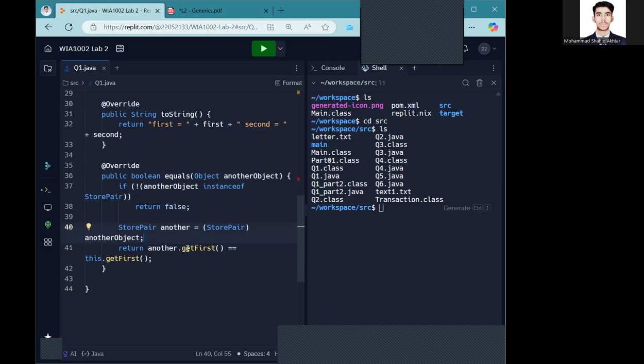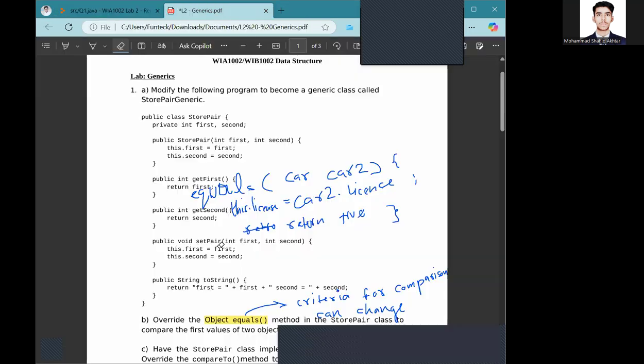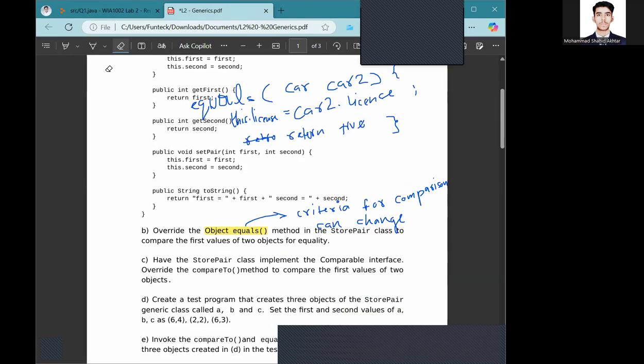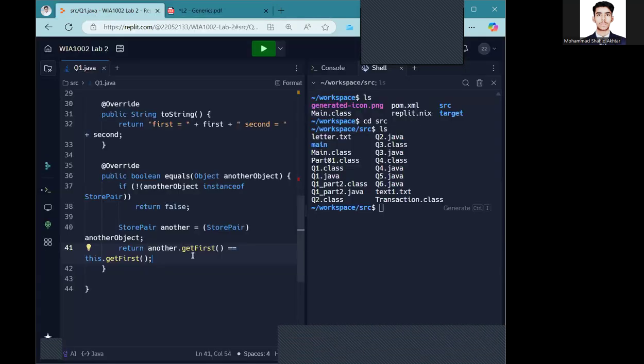you return other.getFirst equal to getFirst. What you're doing here is comparing the first number of the pair. If the first number is equal, then they're equal. The criteria is given here: compare the first of the two values. If they said second, you would just use getSecond. Or if they want both numbers to be the same, then you would compare both, with an AND condition.